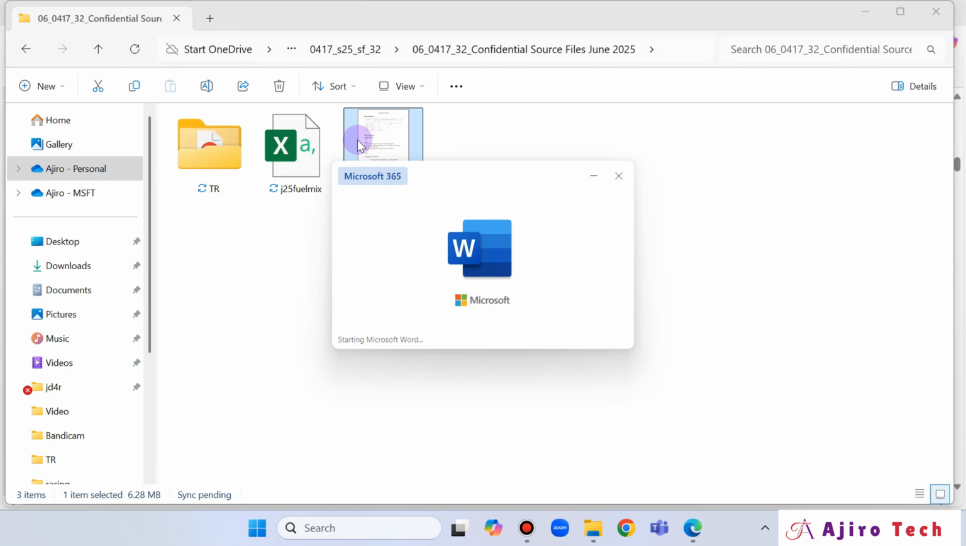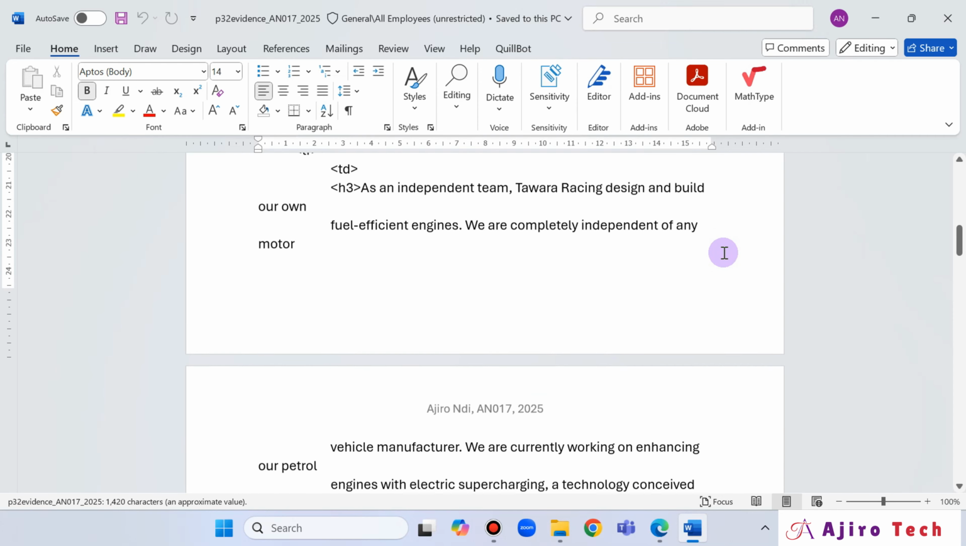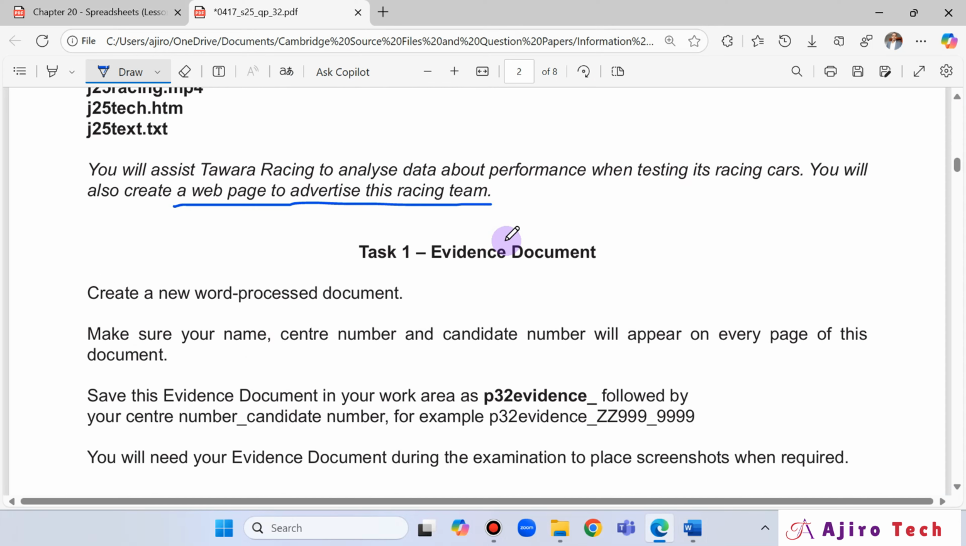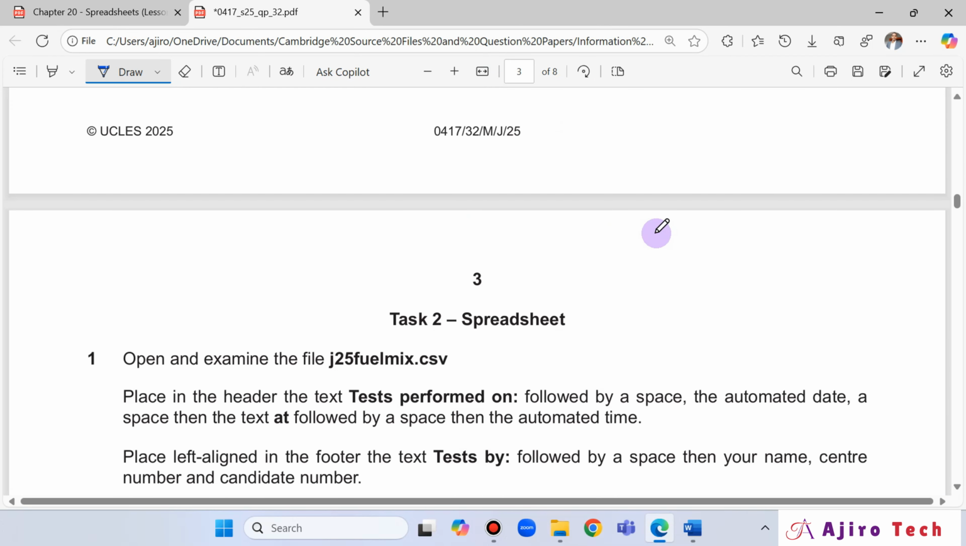Okay, this is where we get to do the final printing if there's any evidence document in the spreadsheet. If not, we just go ahead and print. All right. So what to do the testing of the race car? So evidence document has been done.